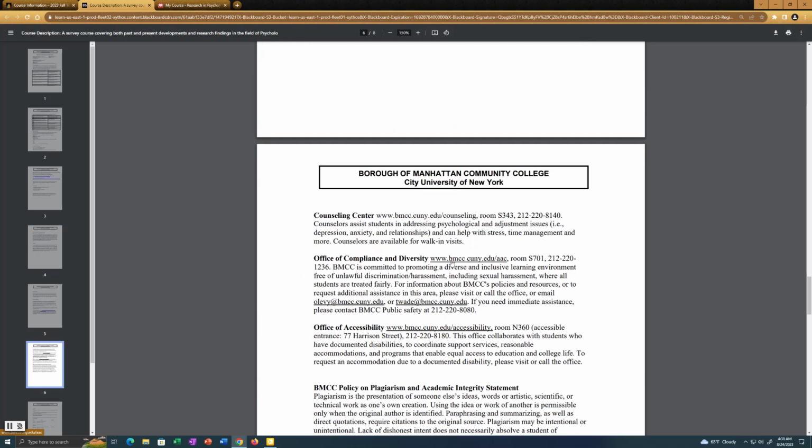Office of Compliance and Diversity. So this is if you're having any kind of discrimination or harassment. Please contact the Office of Compliance and Diversity.